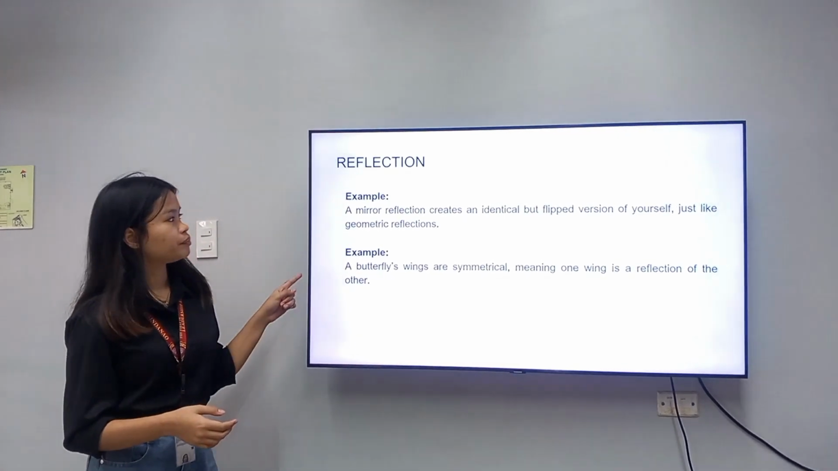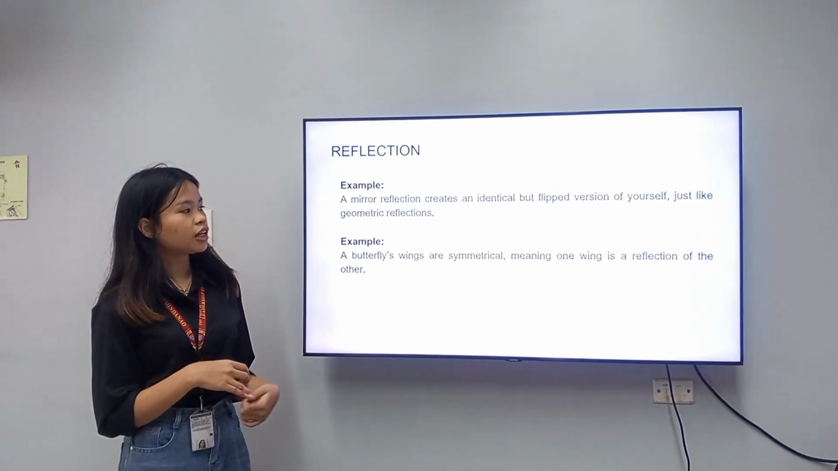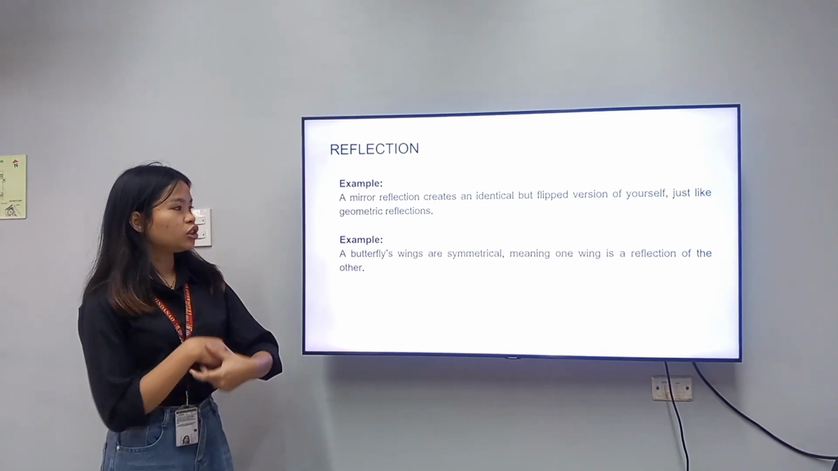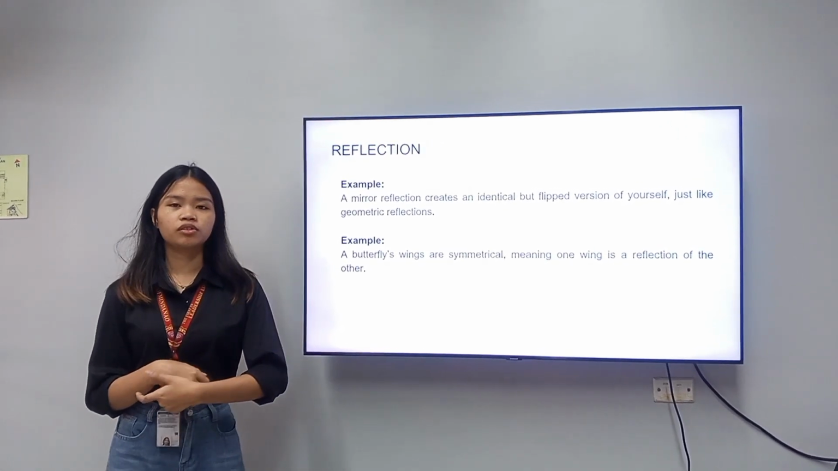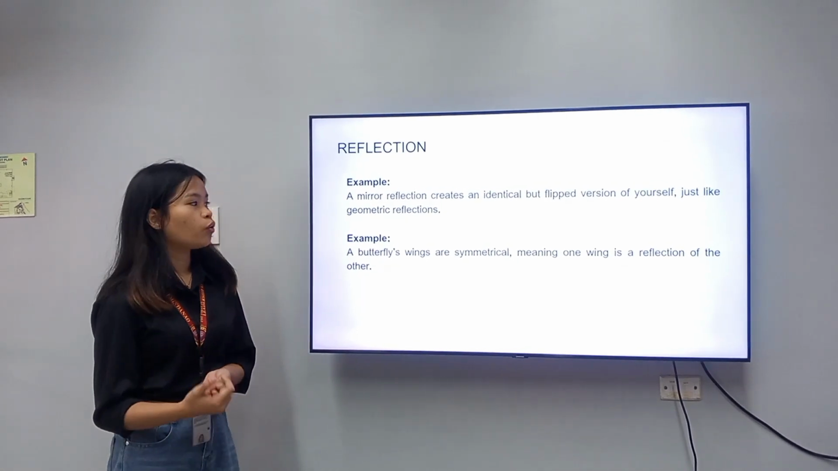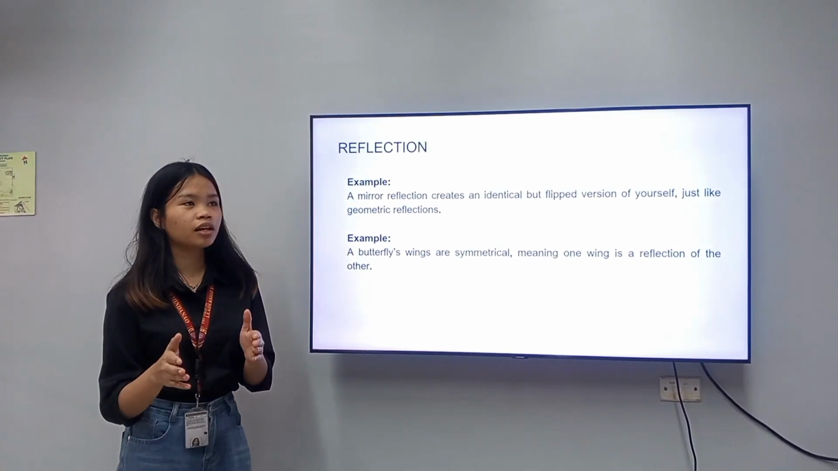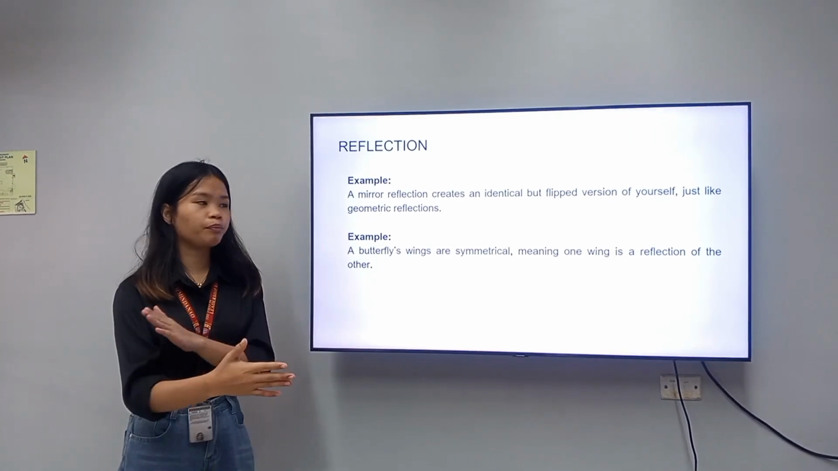Here are real life examples of reflection. First one is a mirror. A mirror reflection creates an identical but flipped version of yourself, just like geometric reflection. As you can see in the mirror, it is identical to you, however it is flipped.